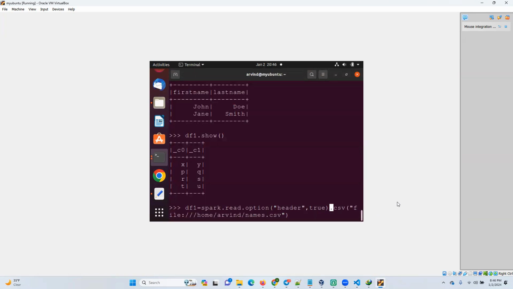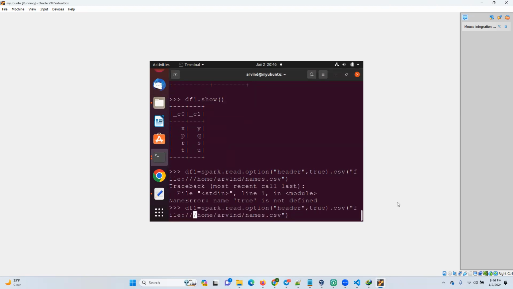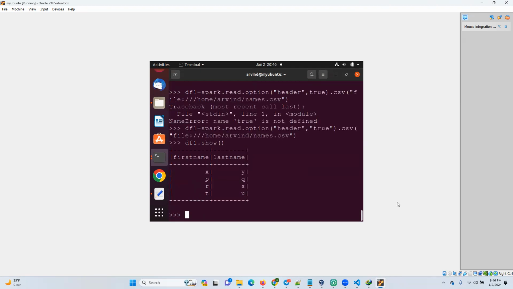Now, if I'm going to do this, header equal to true. I think double quote has to be given. Option header equal to, so df1 dot show. Last time you saw it was not showing the header, but this time the header is there.